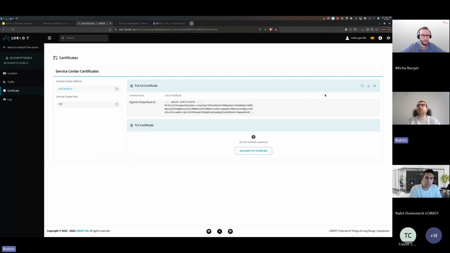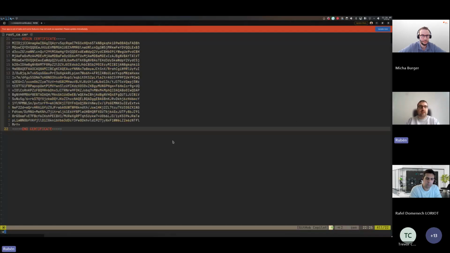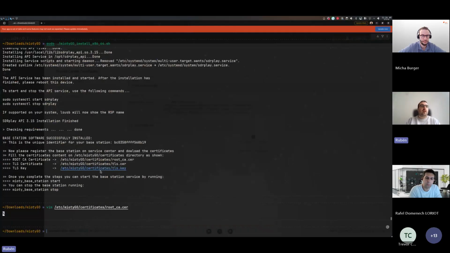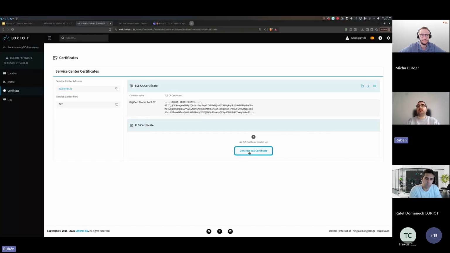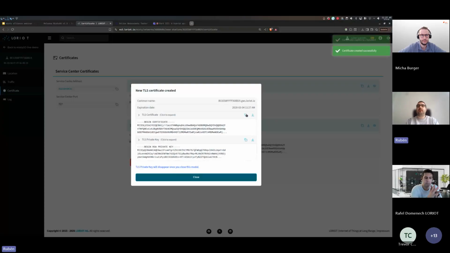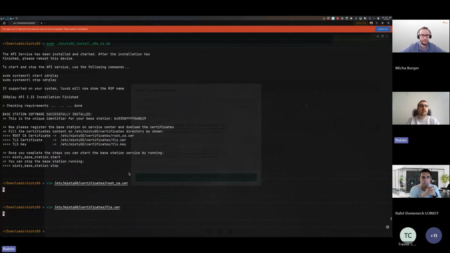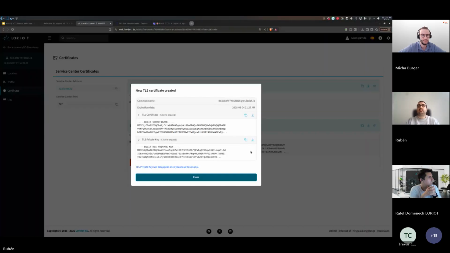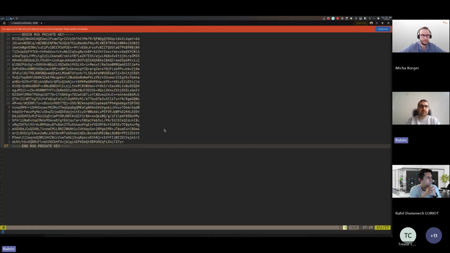And here I'm going to copy the content and paste it and save this. Now we are going to do the same for a TLS keeper. So let me open this file. I'm going to generate the certificate, copying the certificate and pasting it here. And the same for the key. So I'm going to copy the key and paste the key here.